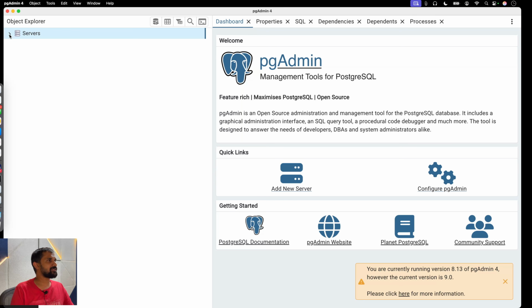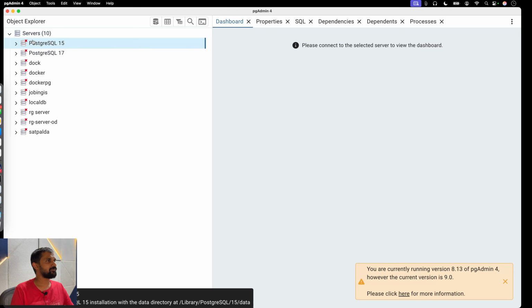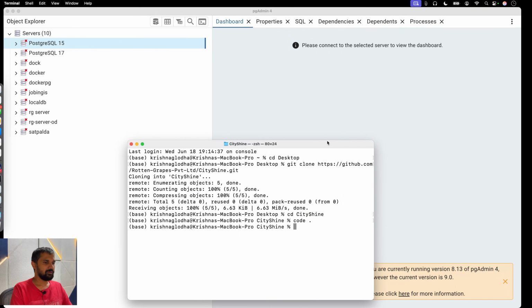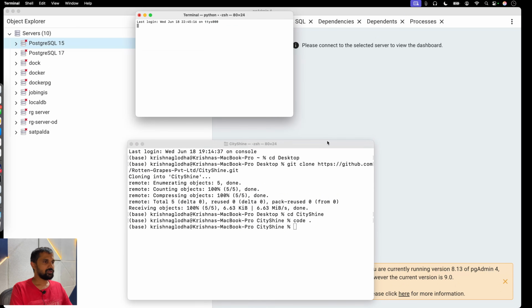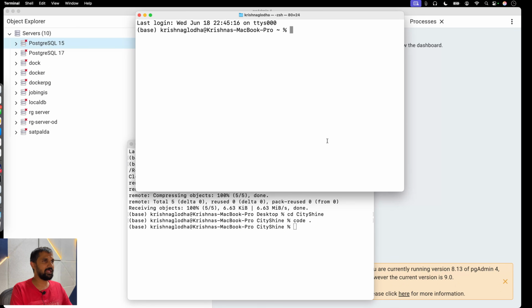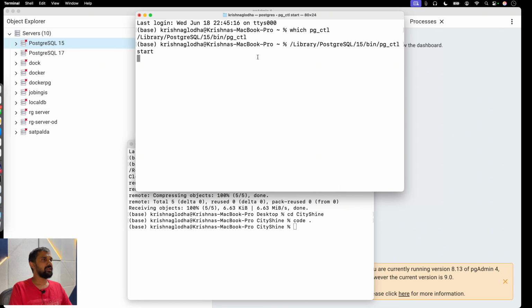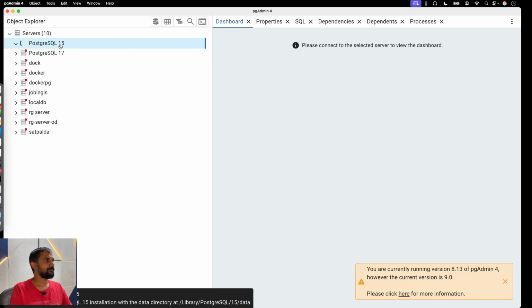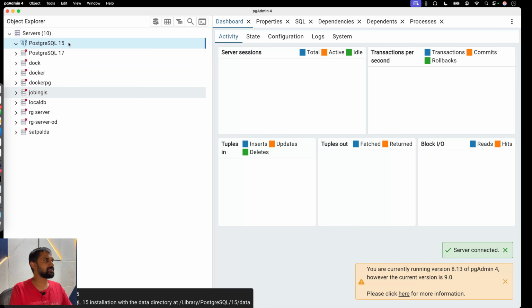Okay, now that we go back to our database, as you can see that I have a locally running database of Postgres version 15. At the moment it's not running, so let us make it workable. To do that, I will find out where is my pg_ctl file. So I will do which pg_ctl, and there you go. And now I will simply run pg_ctl start, and this will start my Postgres. As you can see, our server is started.